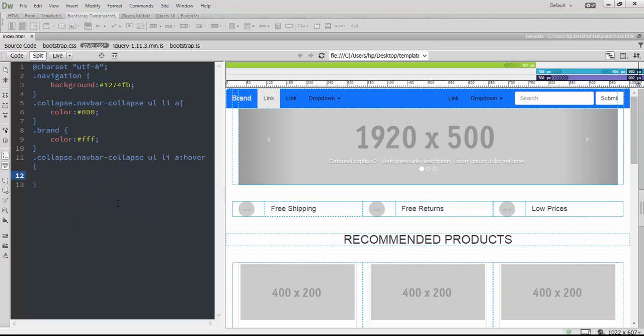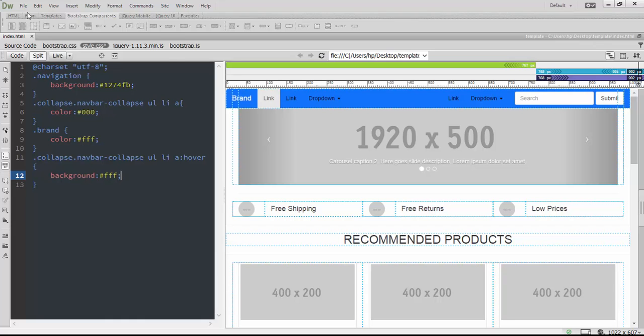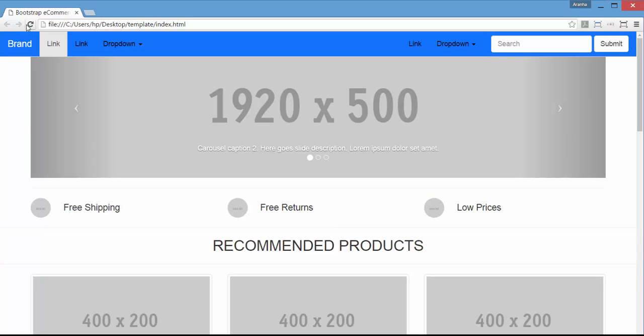Okay. Now here we define the background color. Let's say the color background, let's say white. Let's give the white background, the blue navbar. Let's come and refresh the browser now. Now if I browse over it, look at this, the hover effect has now become white.